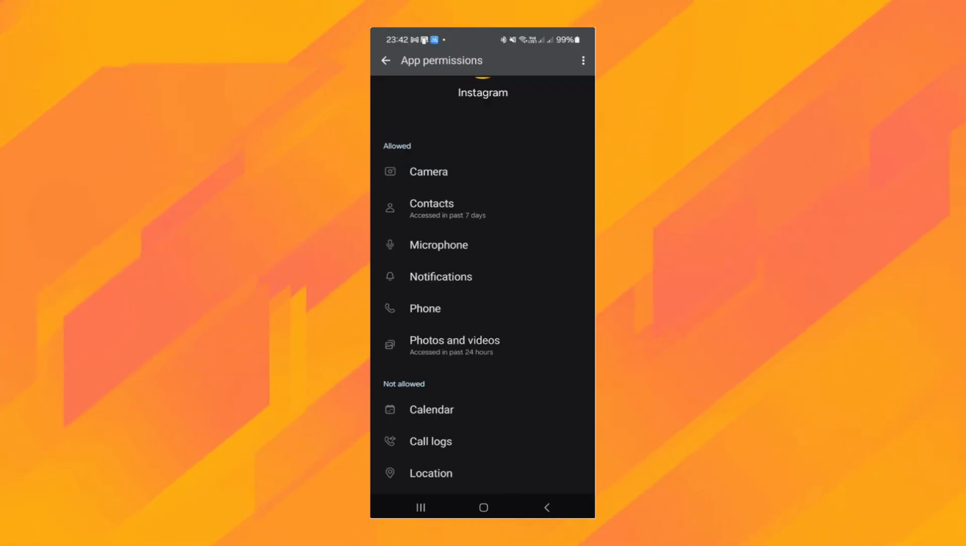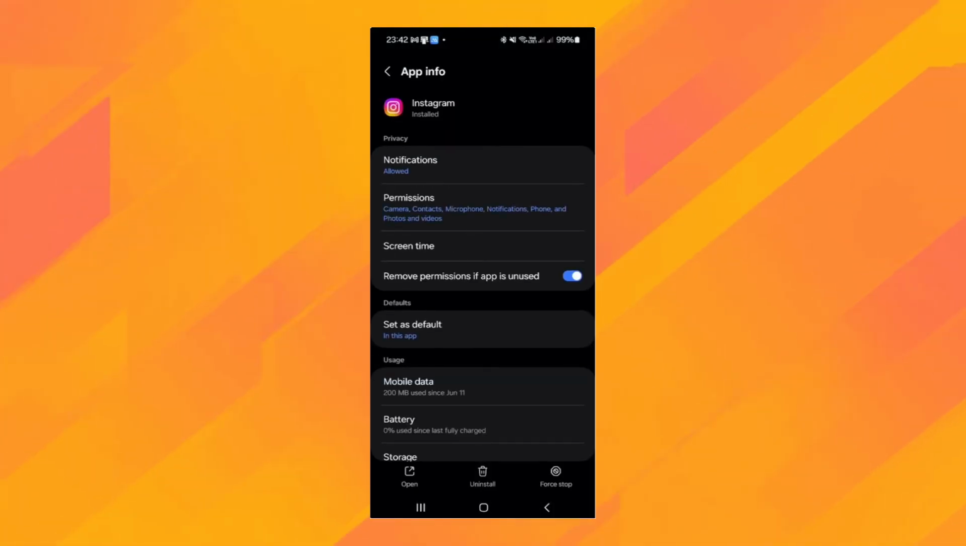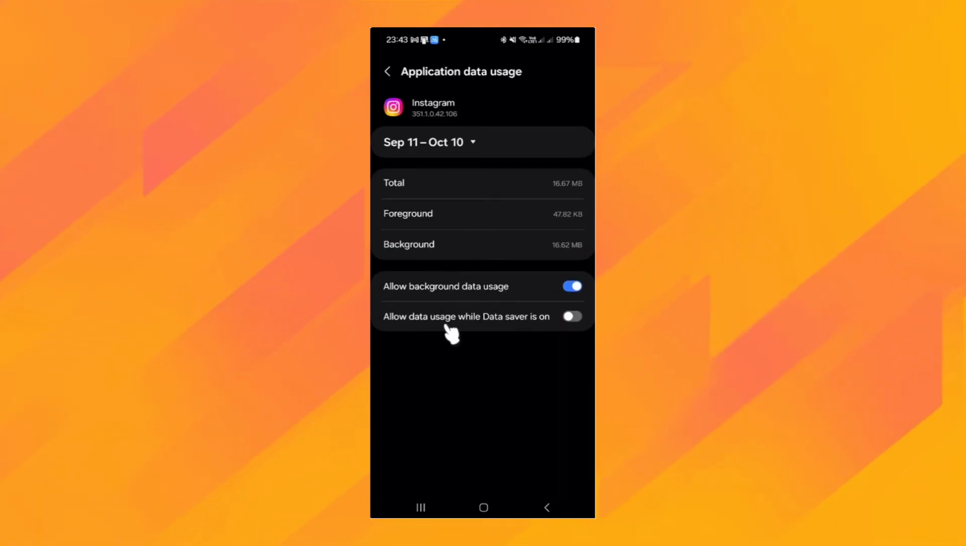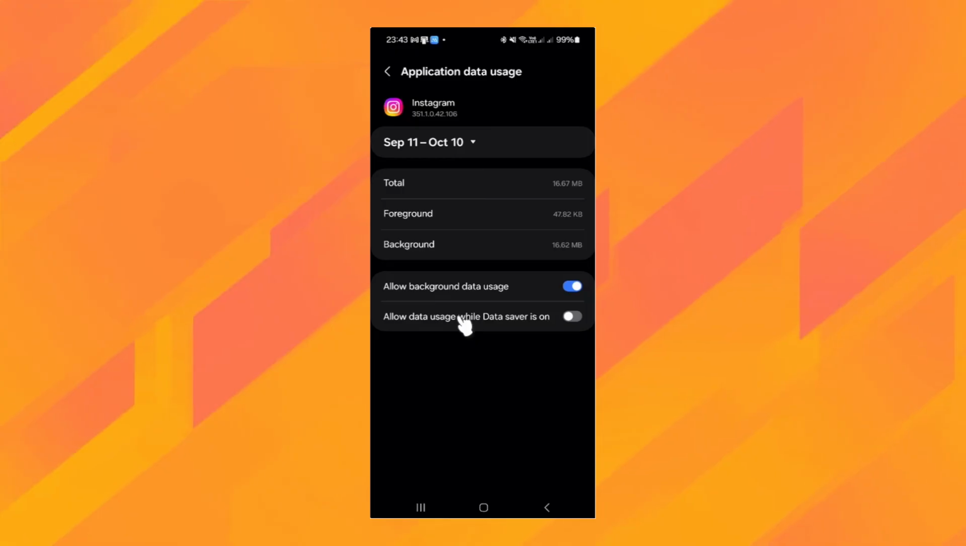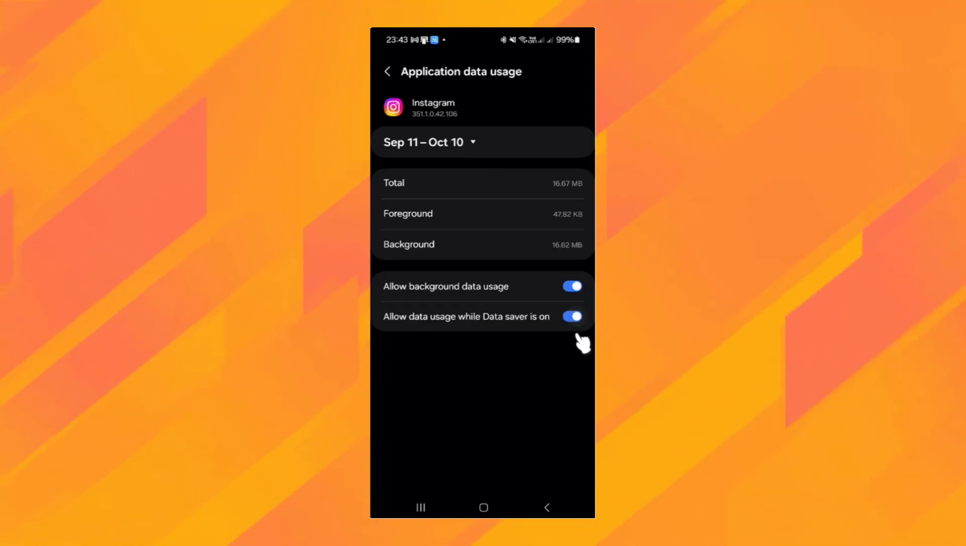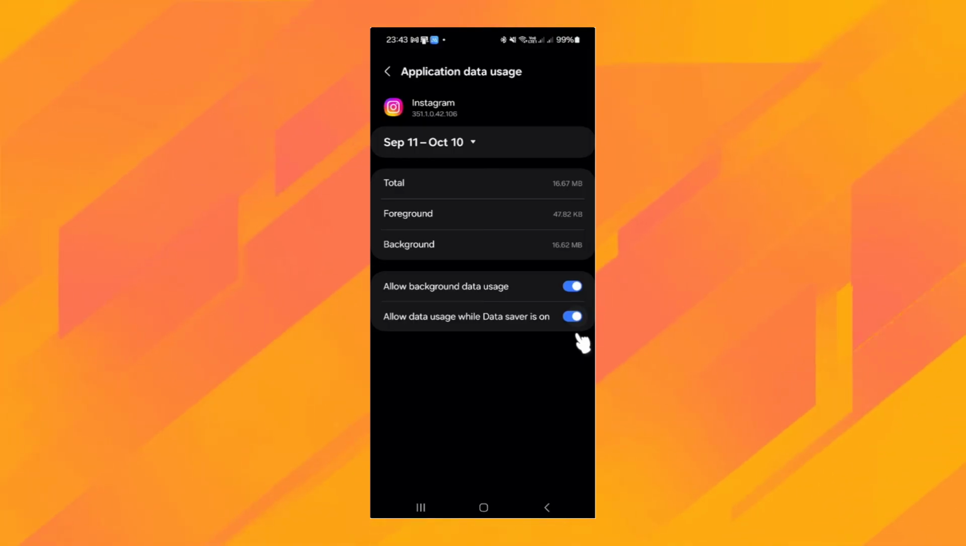Now after that, you can go back. And here, tap on mobile data. And make sure that you toggle this on, allow data usage while data saver is on, so that you can still make calls on Instagram even if your internet is not that good.